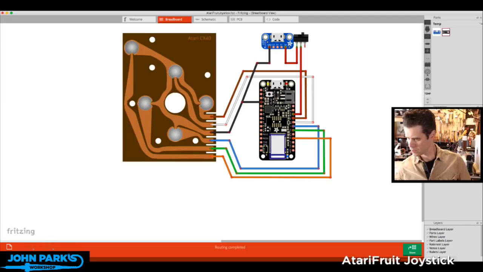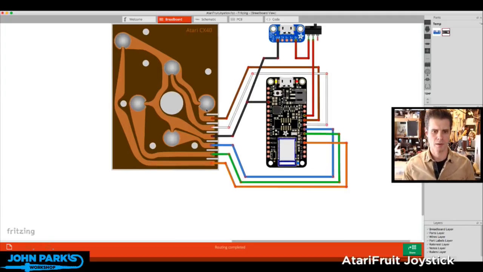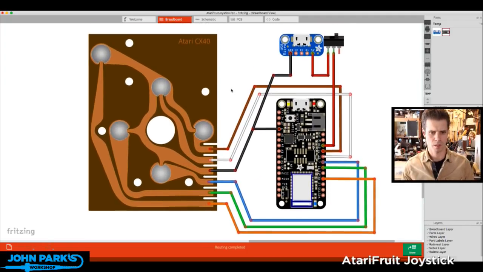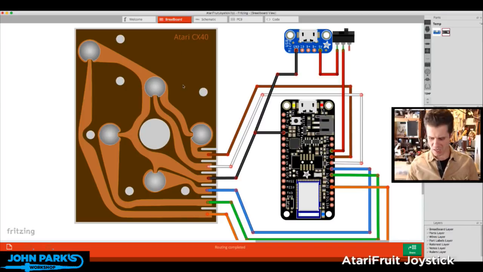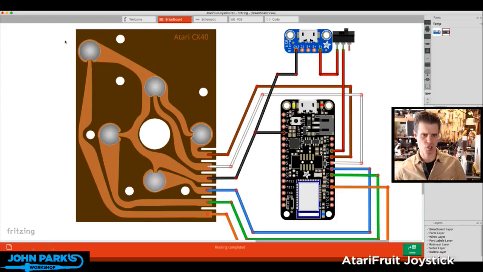And so you can see I made a little image of this PCB. I couldn't find it as vector art anywhere, so I drafted one, and I'll post that up with my learn guide on this in case anyone wants it. It's not a full Fritzing object or anything like that. It's just a PNG with some transparency that I was able to bring in. And so here's that original order: brown, white, black, blue, green, orange.